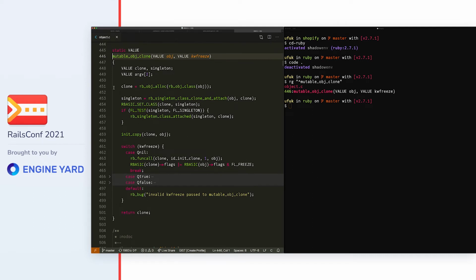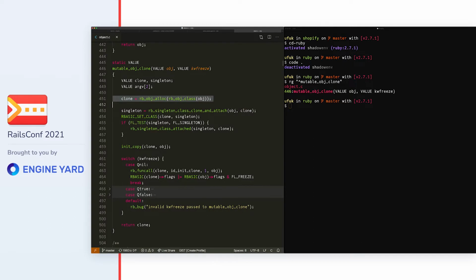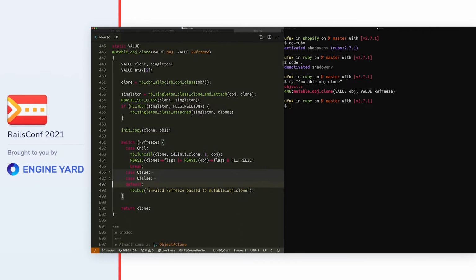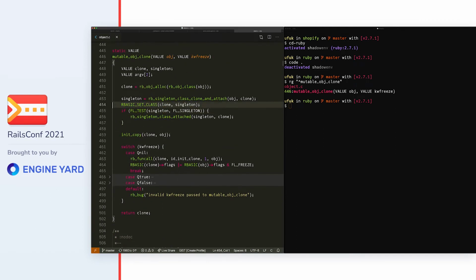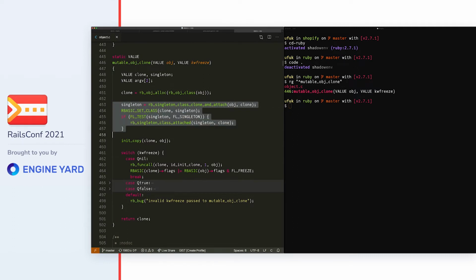And here's the method. So similar to dupe, it also seems to find the class and allocate a new instance of it, but then it does something different. After doing that different thing, it does an init copy, and in our case, it calls an id init clone function and does some freezing thing and returns the clone. So really, the only big difference between clone and dupe is this block here. And that block seems to be calling an RB singleton class clone and attach method. So this might be related to singleton classes, right? That's interesting.